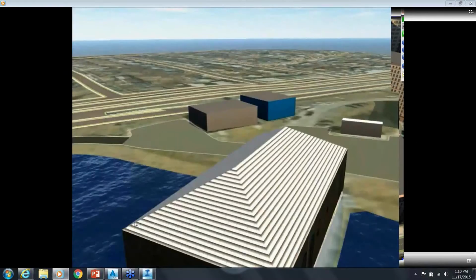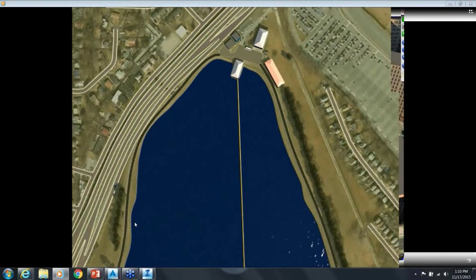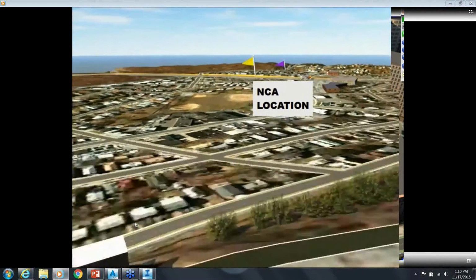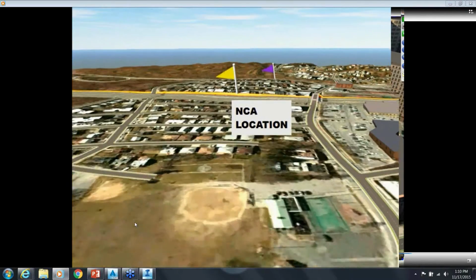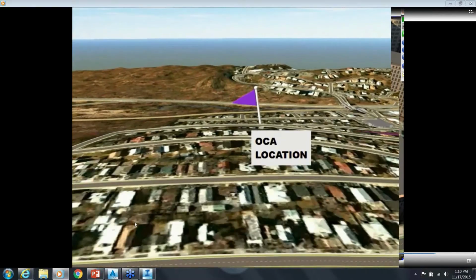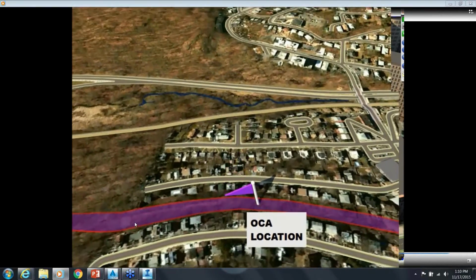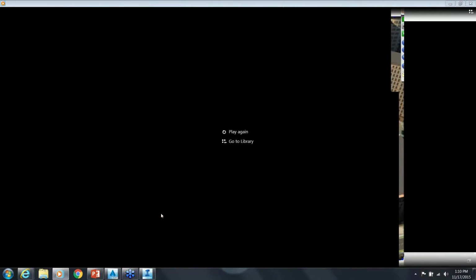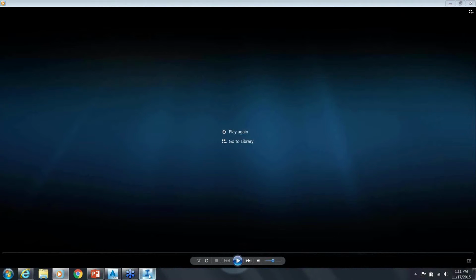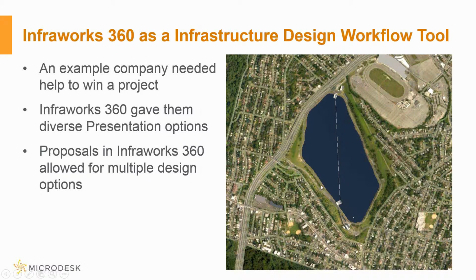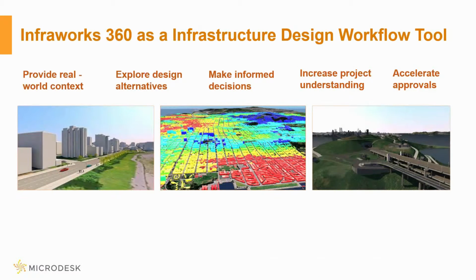You can see it looks pretty realistic. There's a lot of reflections that go on the water, and this is all done with InfraWorks and InfraWorks 360. You can also see you have some labeling and text options that you can put into your presentations also. So we showed some locations with that. That's just one little video of an example of what we were able to do for them. Jump back into this here. So you can see it's pretty powerful when it comes to presentation options.